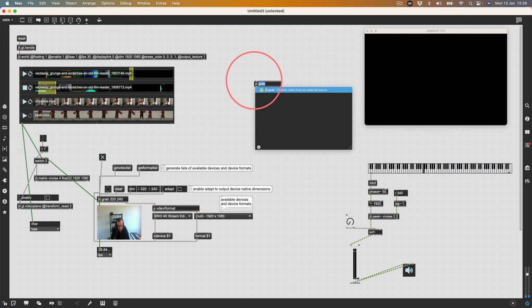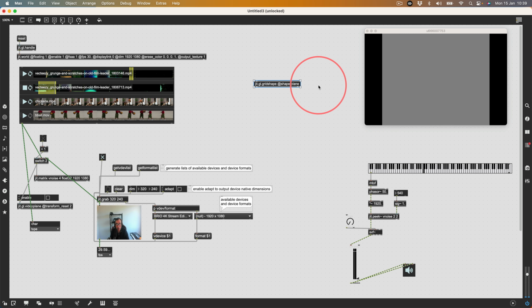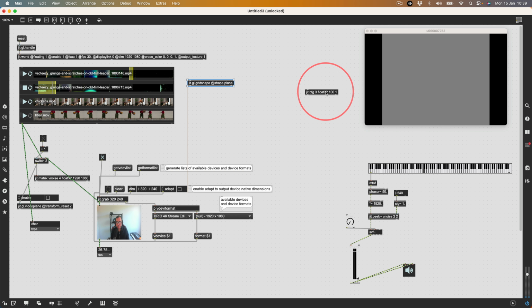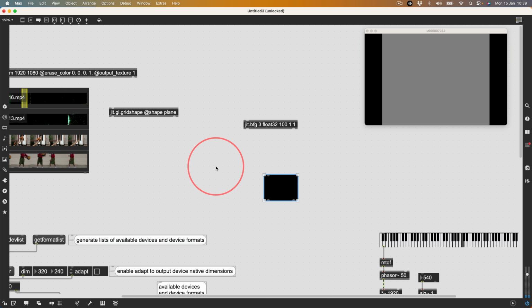So let's make a gl.gridshape at shape plane. Okay, there is our plane. And let's make a jit.bfg. 3 planes, float 32 type data. Let's say 100 by, let's try 100 by 1. Let's try 100 by 1 by 1. Let's see what that looks like.